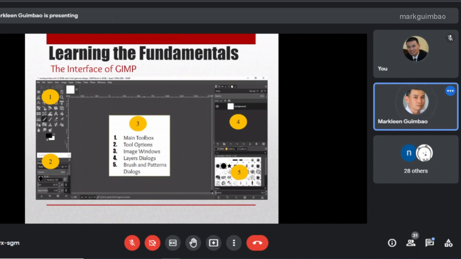Tapos yung tool options, yung sa number 2. Down below the main toolbox is a tool options dialog showing options for the currently selected tools. Number 3 is the image window. Yun yung canvas natin, image window. Yung drawing area. Before you can do anything useful in GIMP, you need to have at least one image window open.